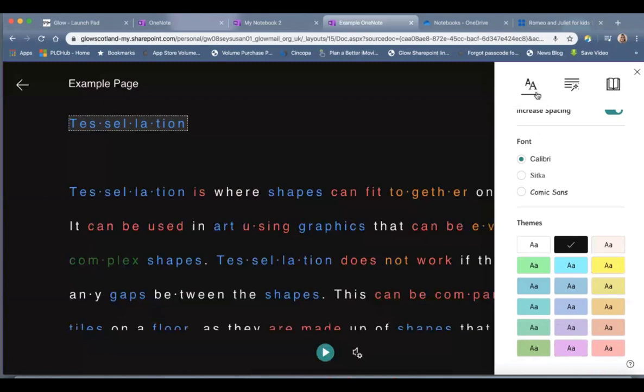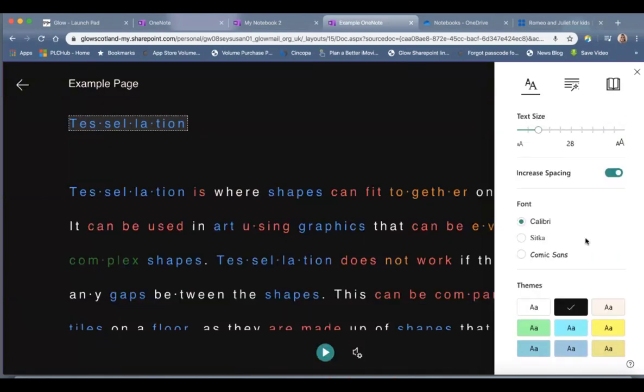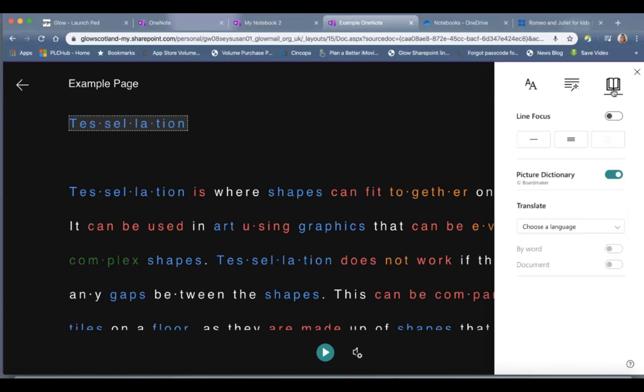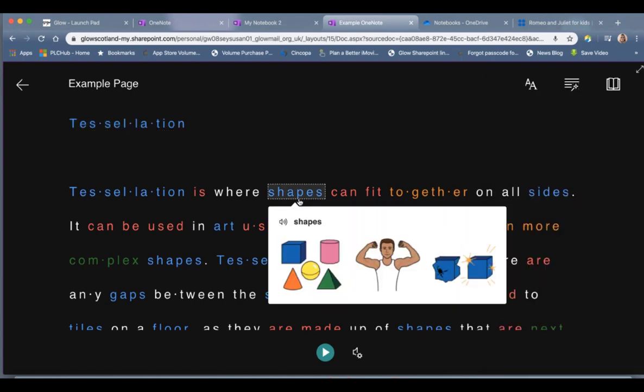I can then go into the text preferences and highlight the grammar options, highlight my nouns, verbs and adjectives. We do go into this in more detail when we're using the Getting Started with Glow session, but this is just giving you a little insight to the benefits. Under the reading preferences, I can also have a picture dictionary enabled. That means if I'm struggling to understand this word, I can hear it, but I can also see a visual representation of that word, which is really useful.